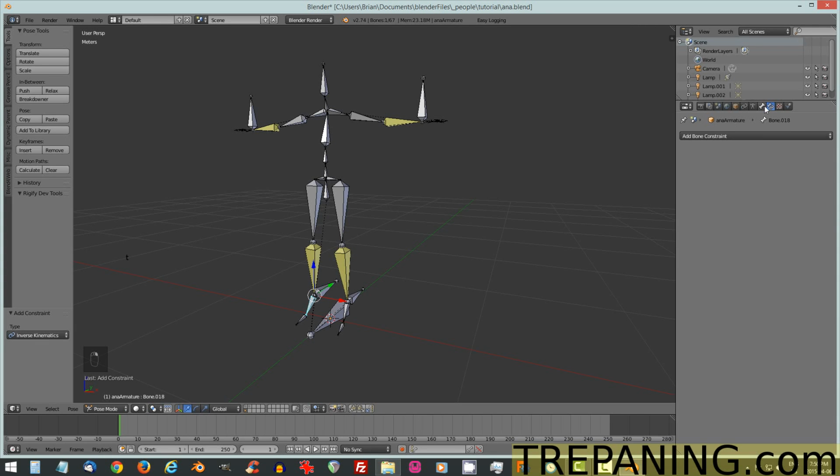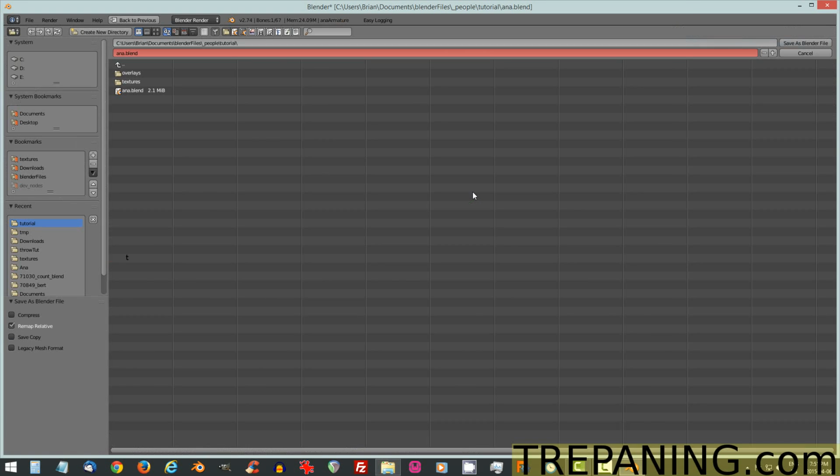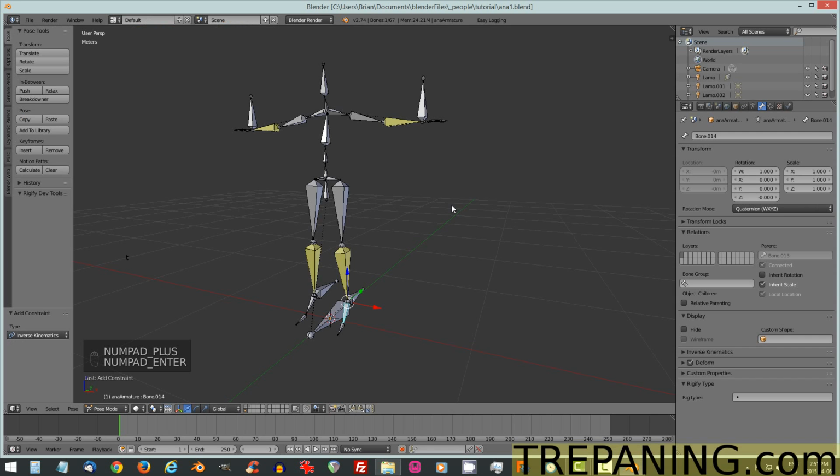Okay, and if I'm correct, and I usually am, we should all be set, except let's select that foot, come up to the bone tab, and turn off inherit rotation. Select that foot, and shut off inherit rotation. And I'm going to go Control Shift S and plus sign to give me an increment save of Anna 1.